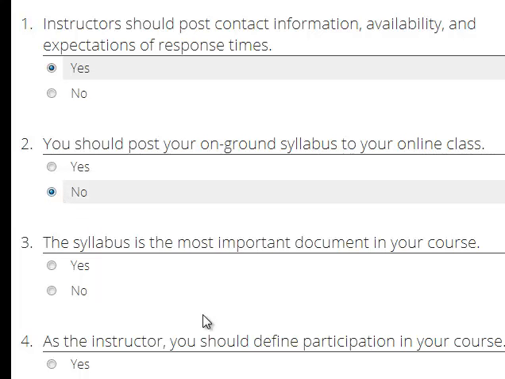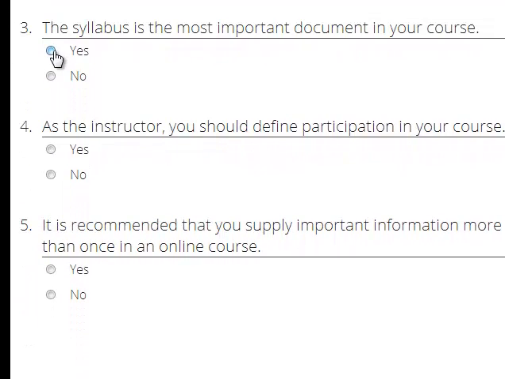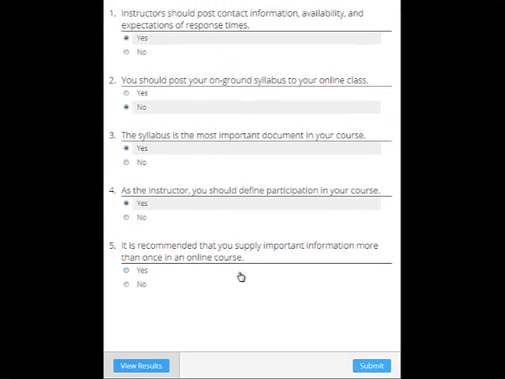The syllabus is the most important document in your course. I would agree, yes. As the instructor, you should define participation in your course. Yes. And it is recommended that you supply important information more than once in an online course. Yes. If it is important information, you should put it in more than one place.